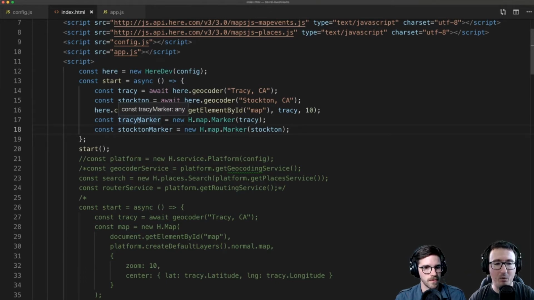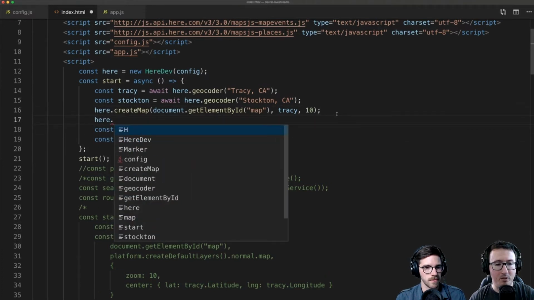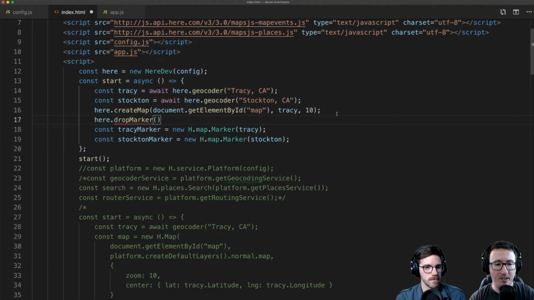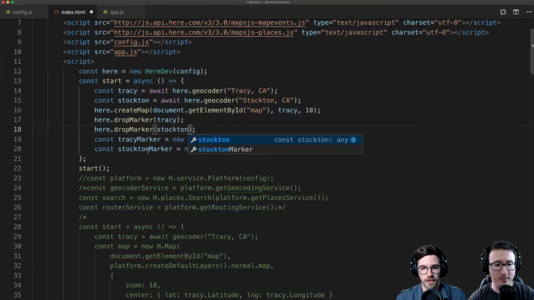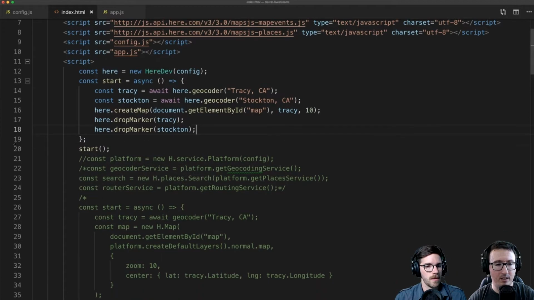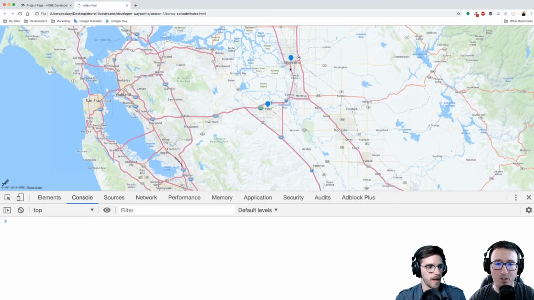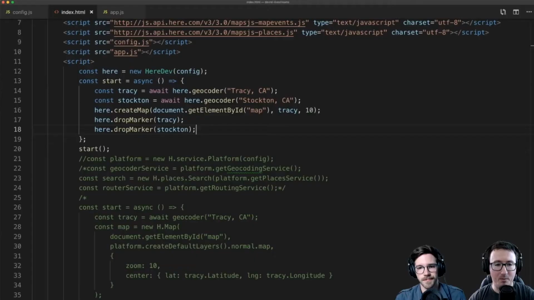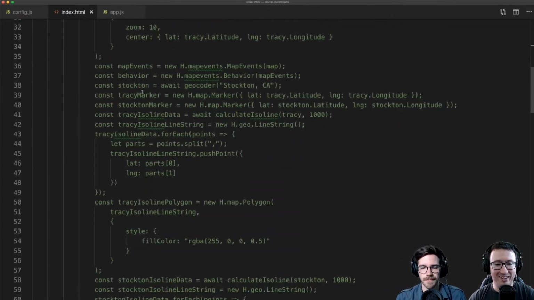And you could always decide to do things differently. There's definitely not going to be a one-size-fits-all solution to this. But if I wanted to, I can just say here.dropMarker(tracy), and then likewise with Stockton. Cool. Let's remove those, and then we can test it out. So we have our two markers now. Wow, we're making progress as far as this potential cleanup operation that we're doing.